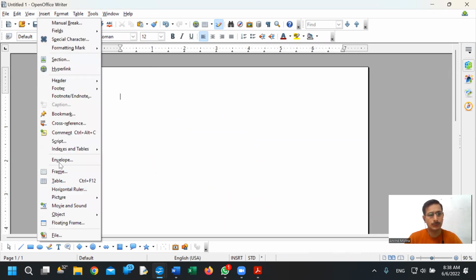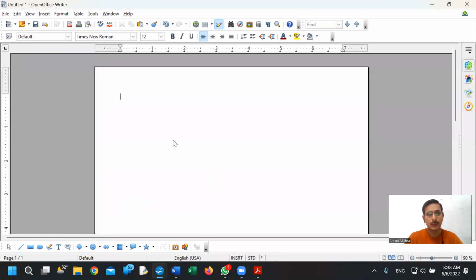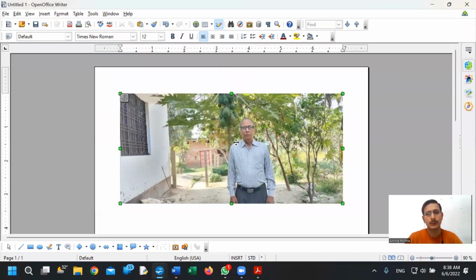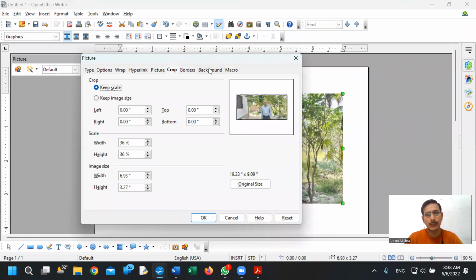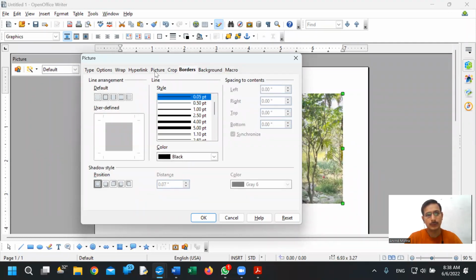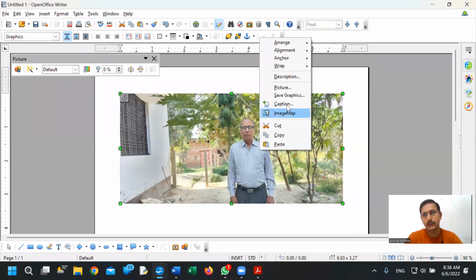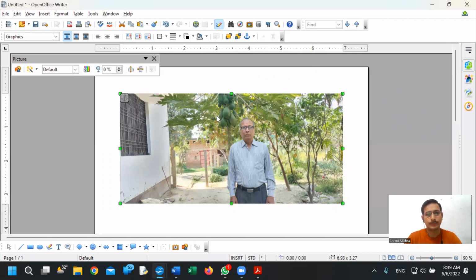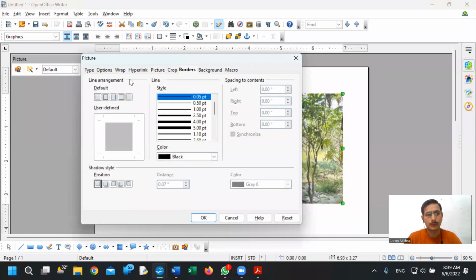Suppose you insert a picture. So from File, just select this image and just double click here. Where can we set the background? Just right click here, and then from the Picture dialog box we can do it.